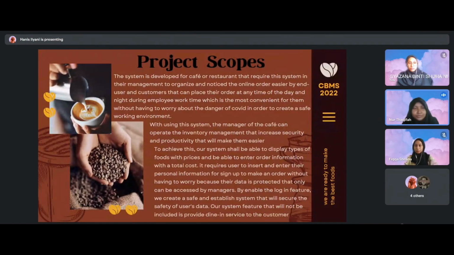For our project scopes, the system is developed for cafes and or restaurants that require this system in their management to organize and notice the online orders easier by end users, and the customer can place their order at any time of the day and night during employees' work time, which is the most convenient for them without having to worry about the danger of COVID in order to create a safe working environment.